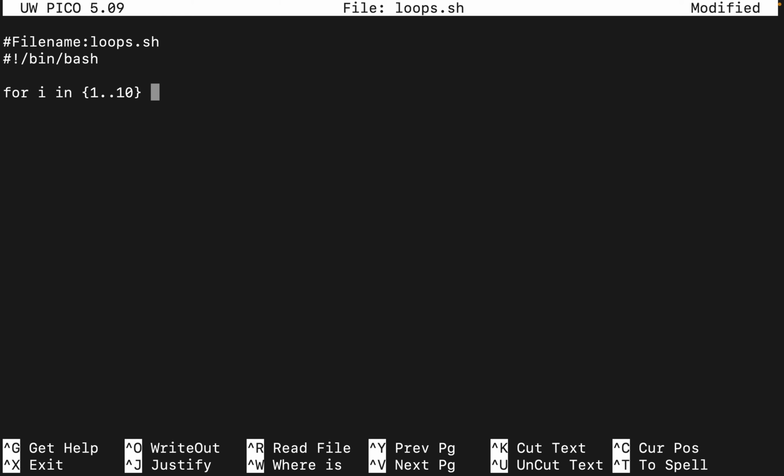So we're going to say for i in range 1 through 10, do. We're going to indent it again. We're going to say echo quote number is going to be, and again, i is a variable because it's iterating through this loop. We're going to say number variable. We're going to do $i, just like this. And we are going to say done.